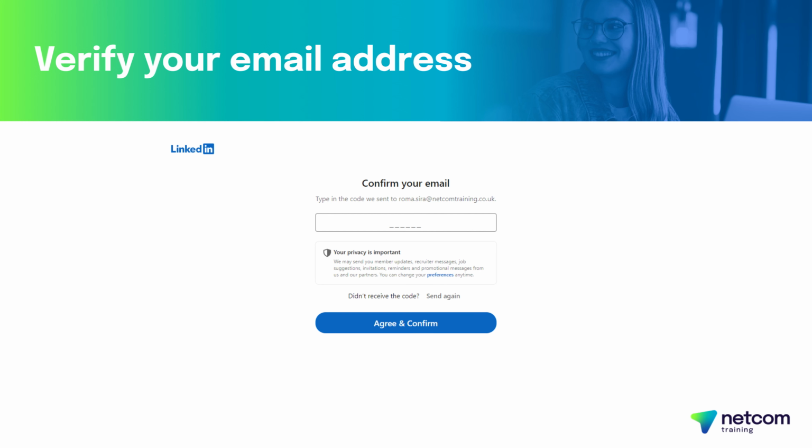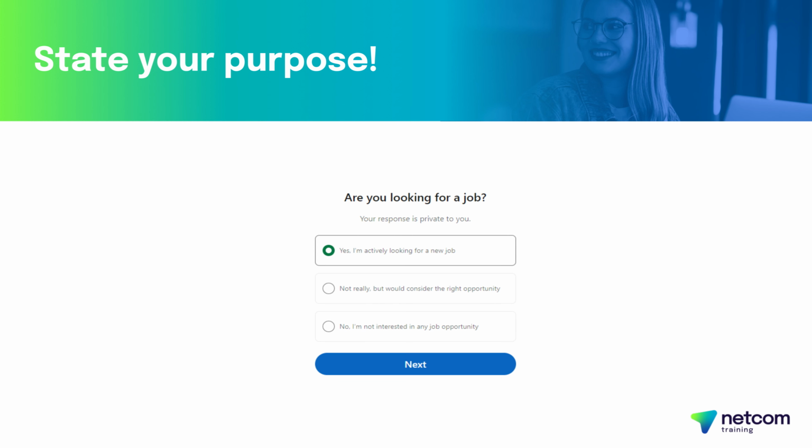So now you need to go onto your emails and access the verification code that you'll need to verify your account. So you can insert that into LinkedIn. So now you'll need to state your purpose. So if you're looking for employment, you'll just need to select the applicable option that's available and click next.